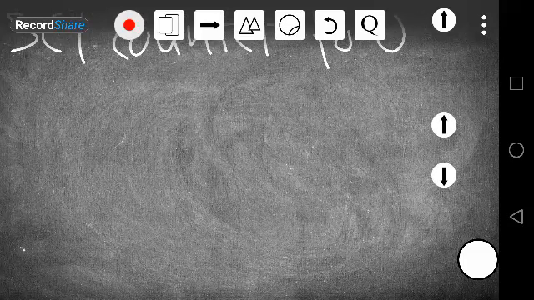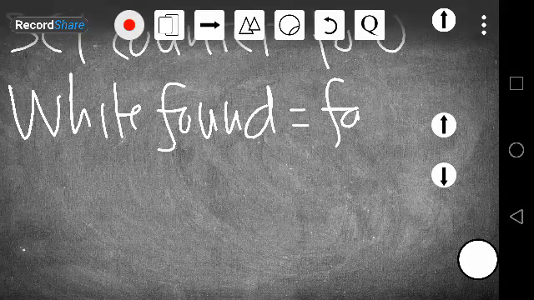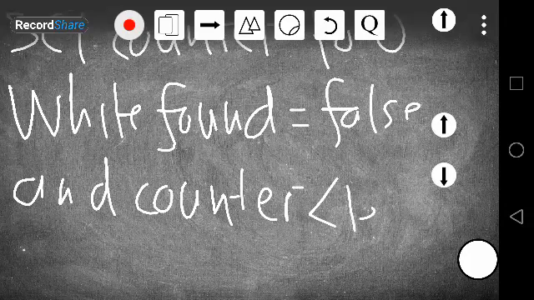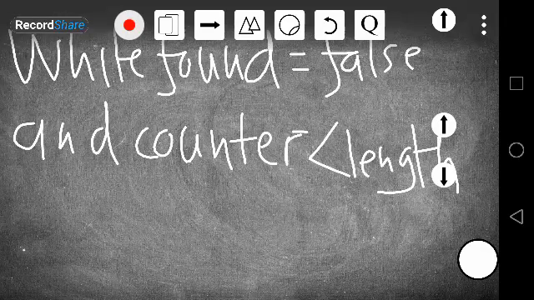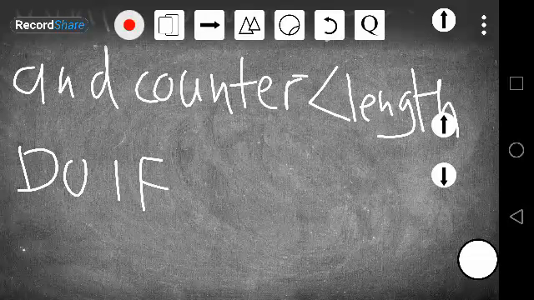So now we say while found equals to false and counter is less than length, do if. So we are saying if our counter is less than length, it means the counter is not supposed to exceed the length that we are given. Okay?